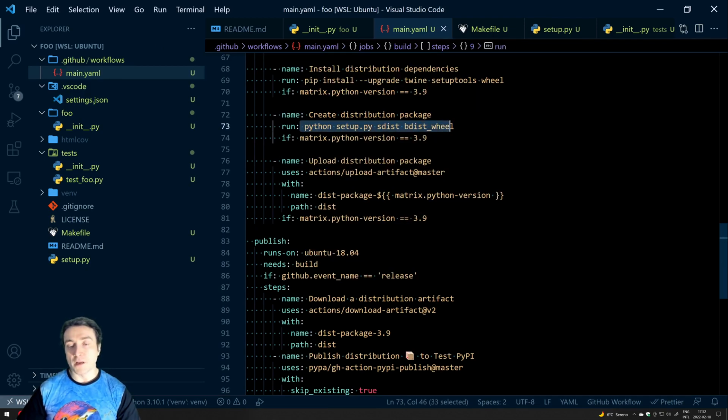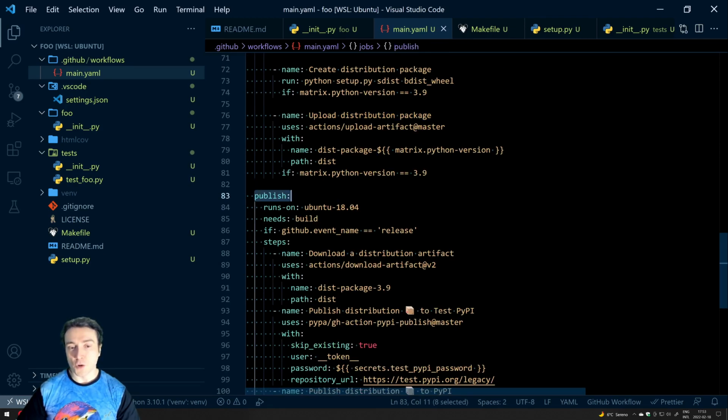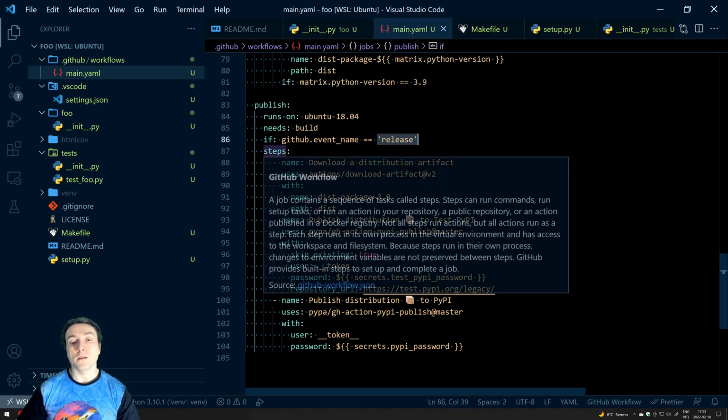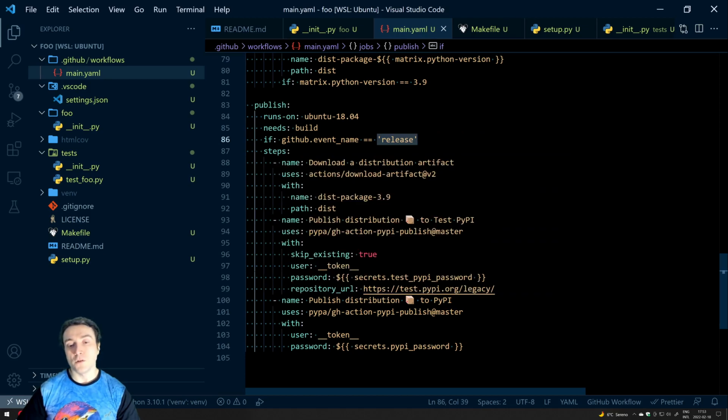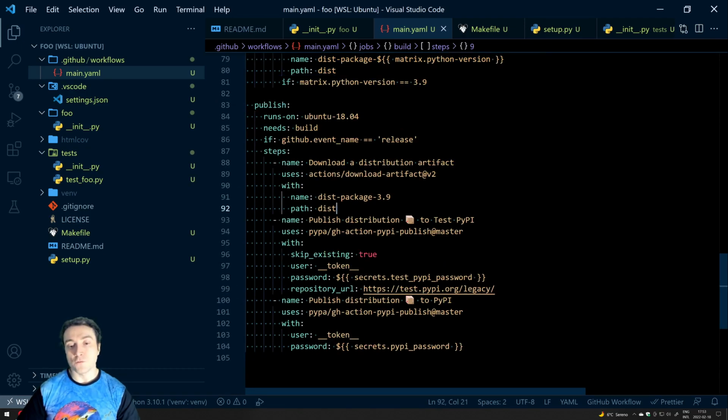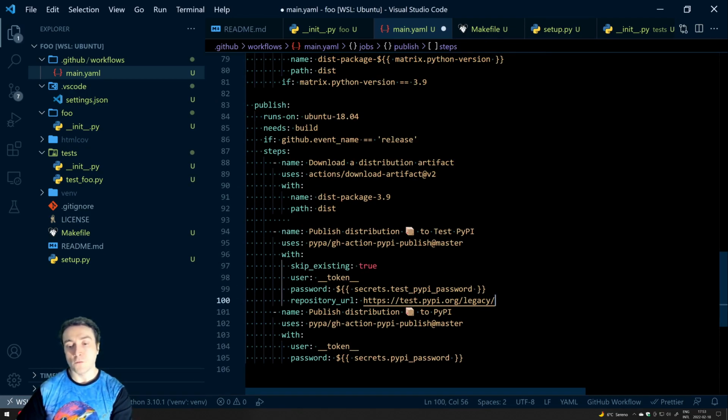So this is the command to create a distribution package, which means it's building also wheels. And I'm uploading the distribution package as an artifact of this job. Then I declare a second job, which is named publish. It needs the build job, which is the one I just described. I have a condition that this thing happens only upon release. And the steps are downloading this distribution package that was published here and publishing it first to test PyPI and to the production PyPI.